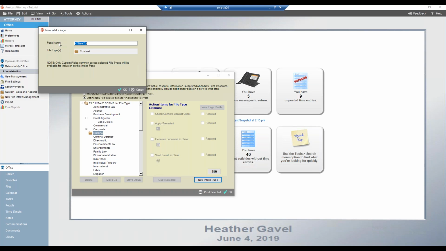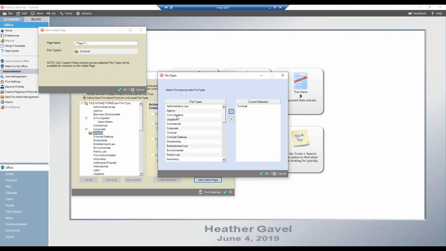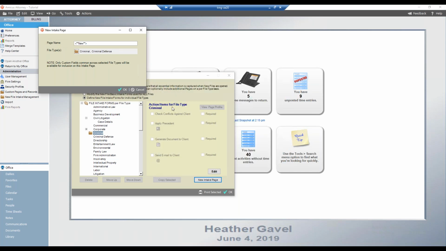And in this case, you'll see I'm presented with the same sort of prompt for the new intake page. It wants the page name, but you'll also notice that it's asking me for the file type or types. It's already got the one listed that I've selected, but I could add more by simply clicking the file folder icon like so, and perhaps I want to make criminal defense included in this as well, like so. So that's how we would go about creating a new page, either a basic or a file type specific, and we would simply click OK to complete this side of the process and move along.